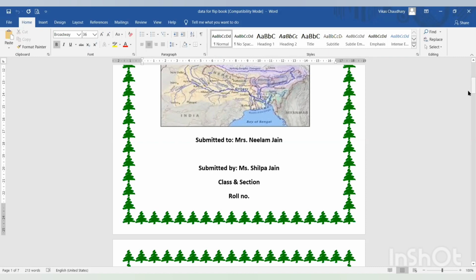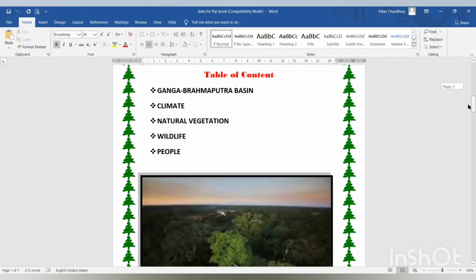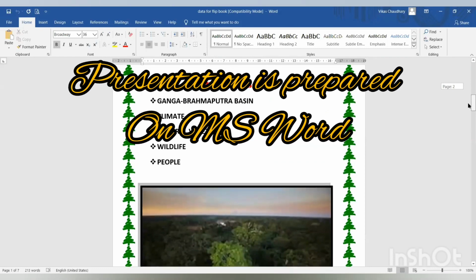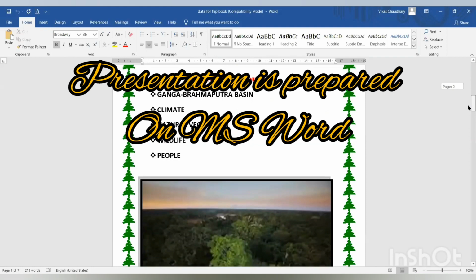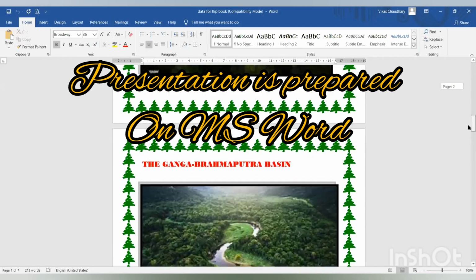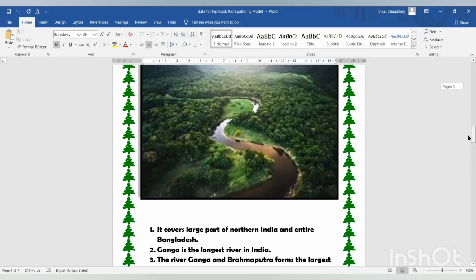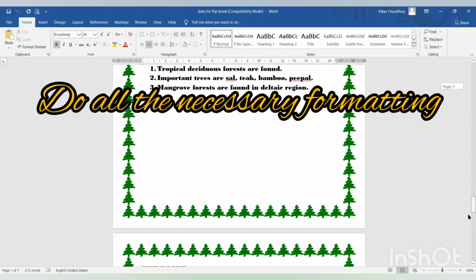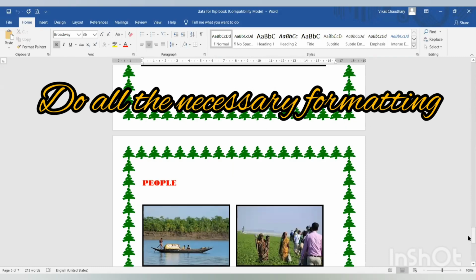I have prepared the whole presentation on a Word file. I again repeat, on the Word file I have made the presentation. So second page, the table of content. Third page is Ganga Brahmaputra basin. Then the climate and vegetation, wildlife and the people. So I hope I'm clear till here.